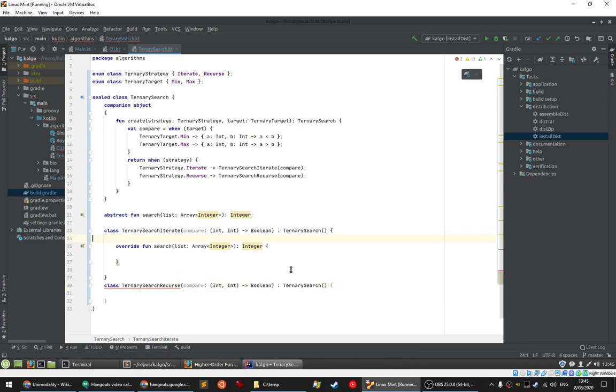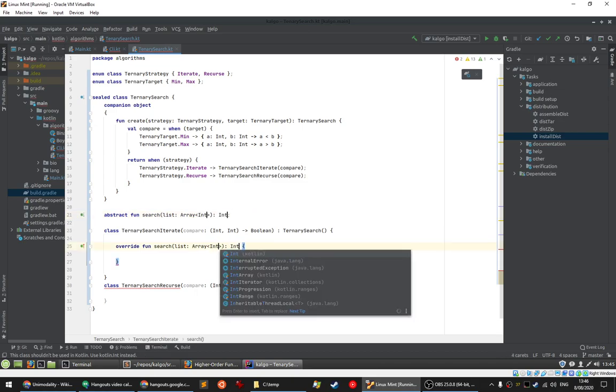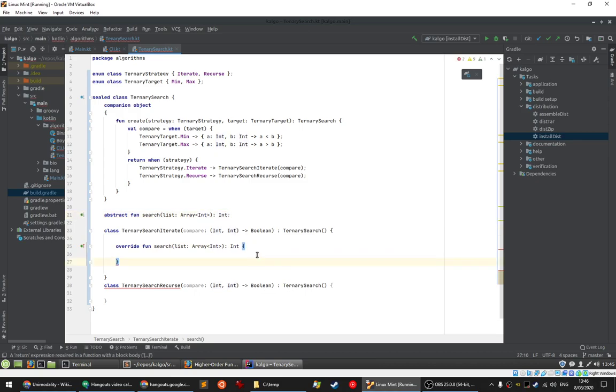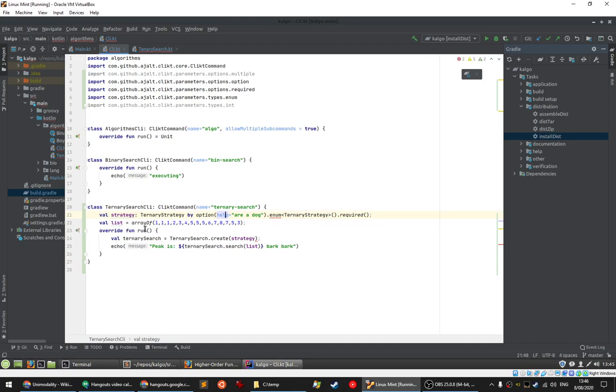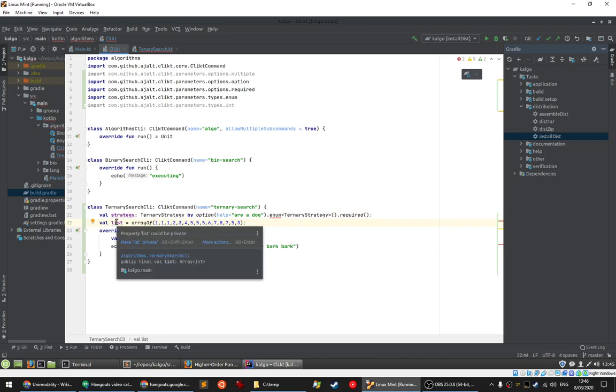Wait, so do we want to use int instead of integer though? What's integer? What is the difference? One must be the primitive and one must be the box type, boxed or non-boxed, similar to Java's Integer. Should we go with int? Yeah, I think so. We want to use the primitive. Look at that, int. So we want to use that.